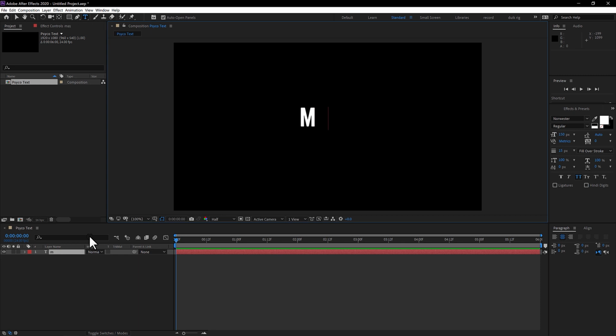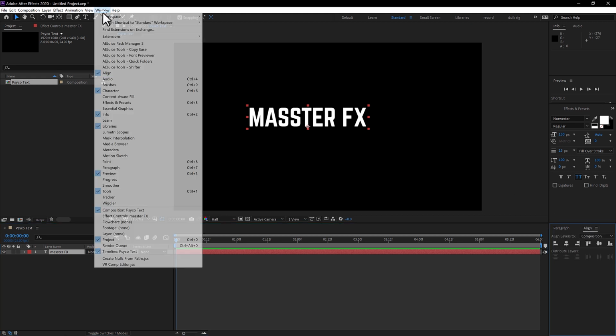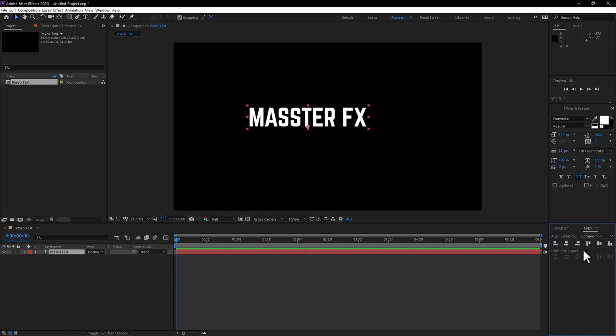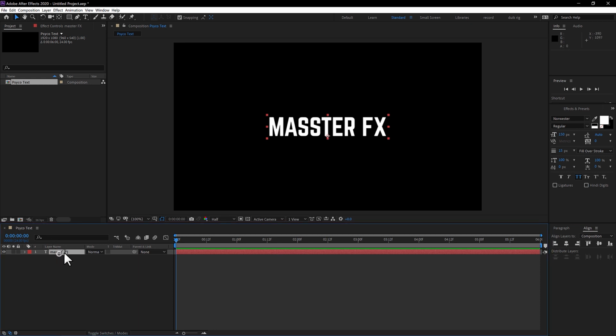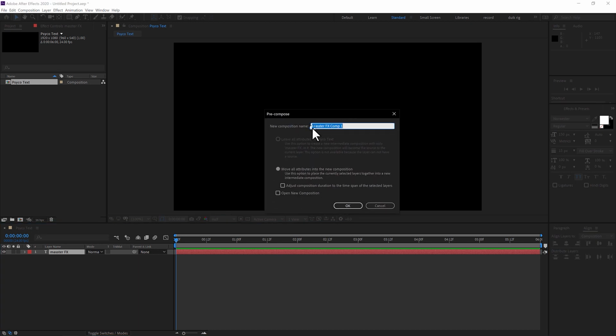Okay, hit OK, and now click on the text tool and click on the composition and write whatever you want, maybe Master FX. Now we need to get this text centered, and if you don't see this align panel, go to window and click on align. In the align panel, click on align horizontally and vertically. This text needs to be precomposed. We cannot apply effects to this text layer, so press Ctrl Shift C and make this precomposition named text.